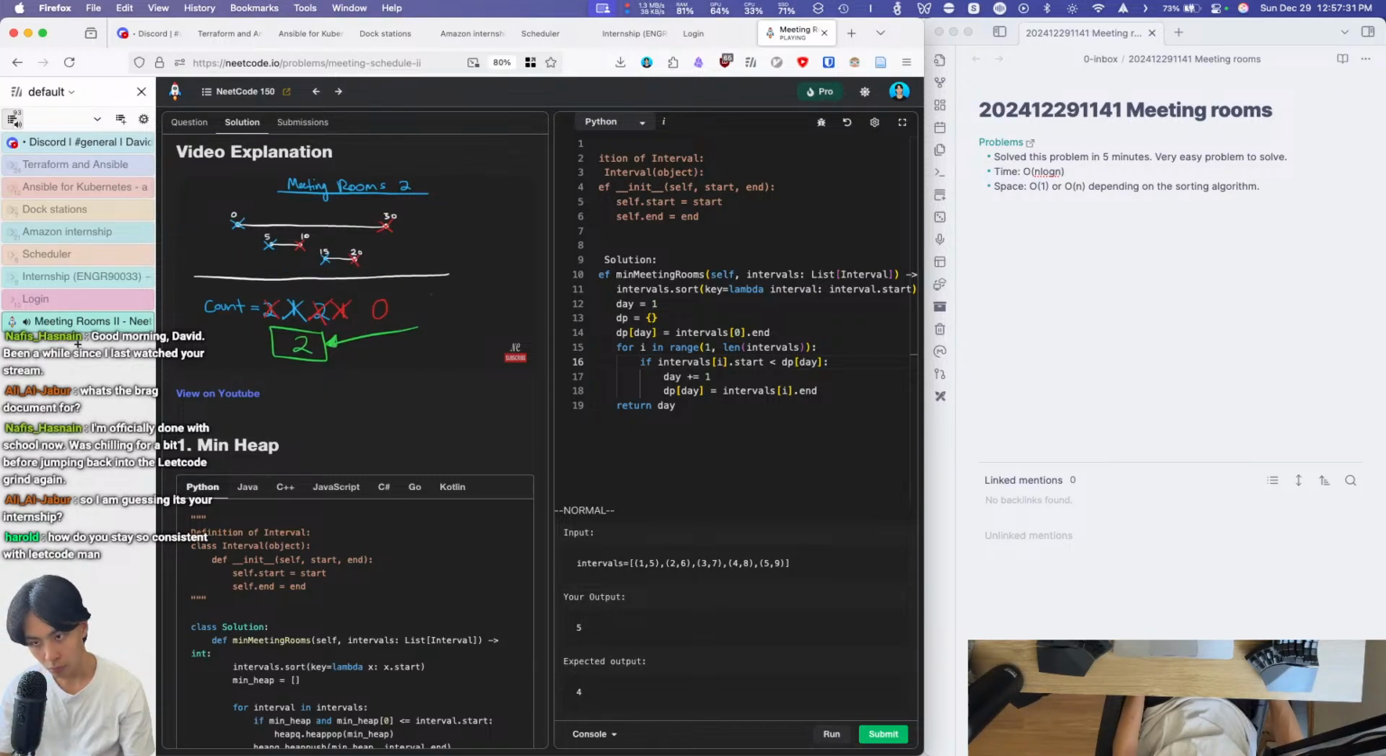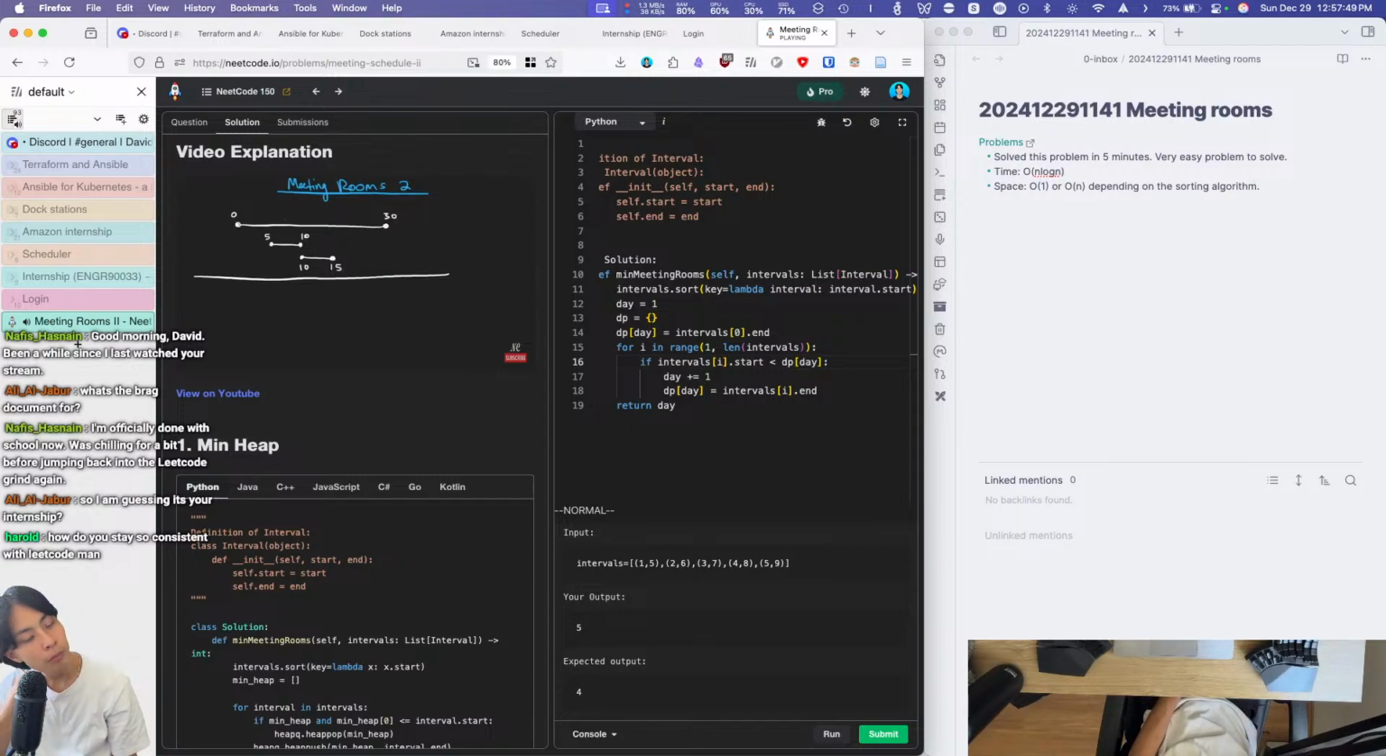So let me show you quickly how we're actually going to be sorting these points and how we're going to be able to iterate through each point in order, regardless of if it's a start time for a meeting or if it's an end time for a meeting. So I'm going to slightly change the example in this case. Just by looking at the picture, what do you think the meeting rooms number would be for this problem?